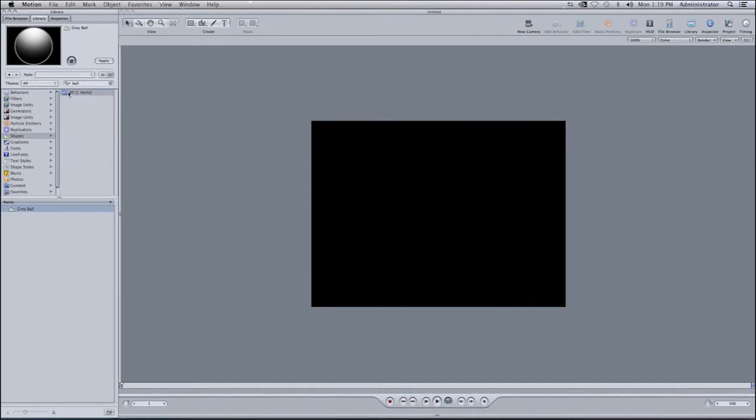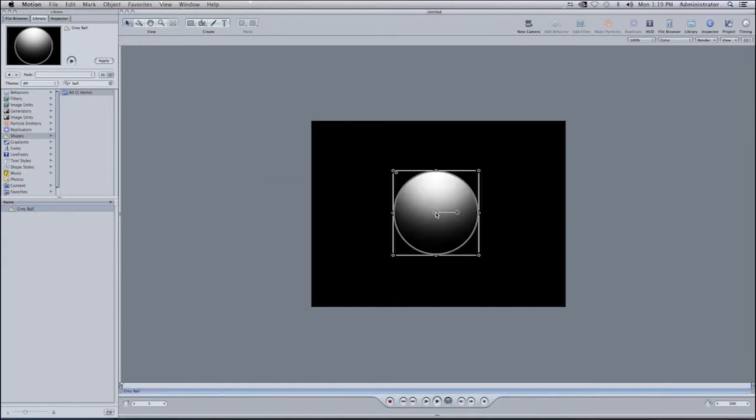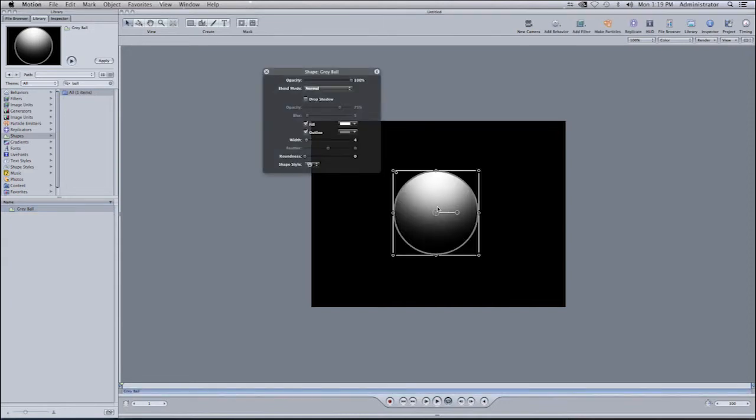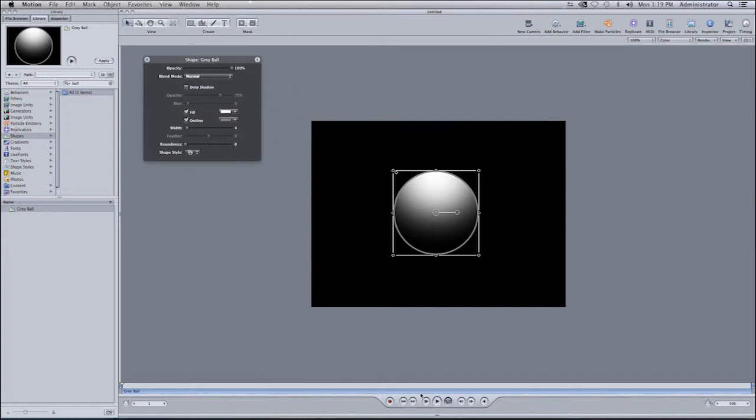I'm going to go ahead and select the gray ball and drag that into my canvas. There's a gray ball. Now, it's not doing anything. If I press play, it doesn't do anything at all.